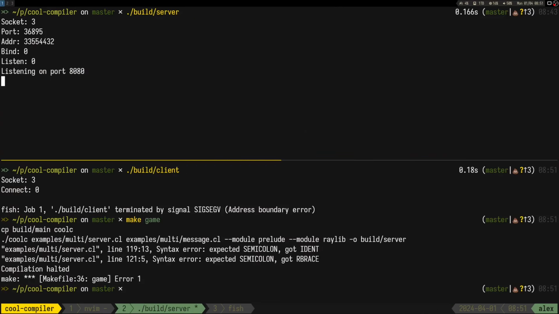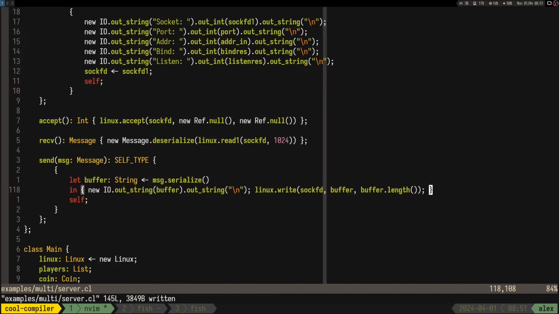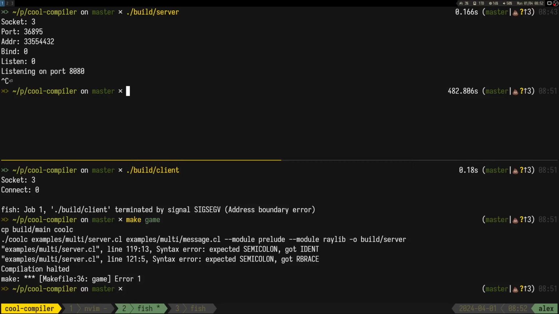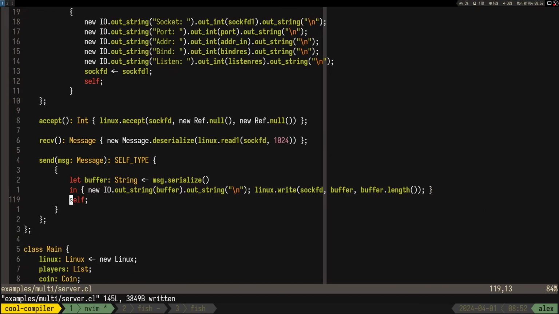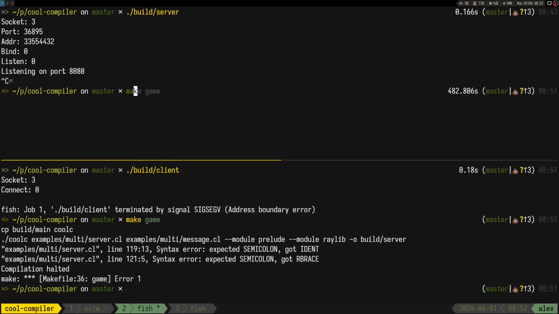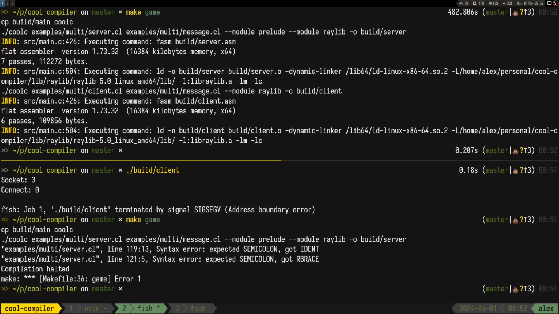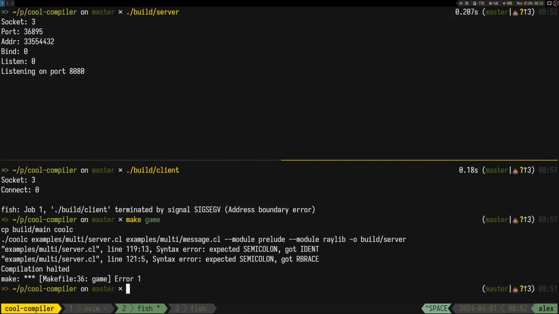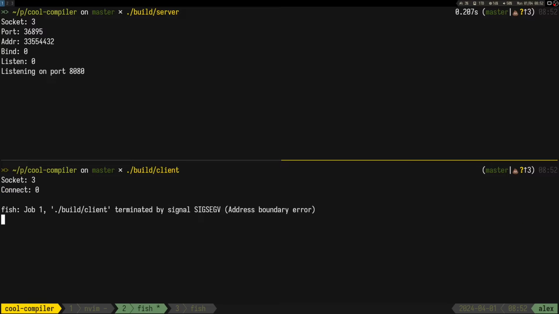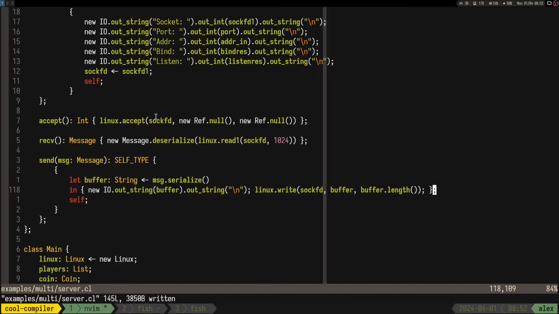Okay, we need to restart the server, so wait 1 second. So on 13, wait, what? We need a semicolon. Make game. Okay, now it works, perfect. So if we connect, doesn't show anything though.